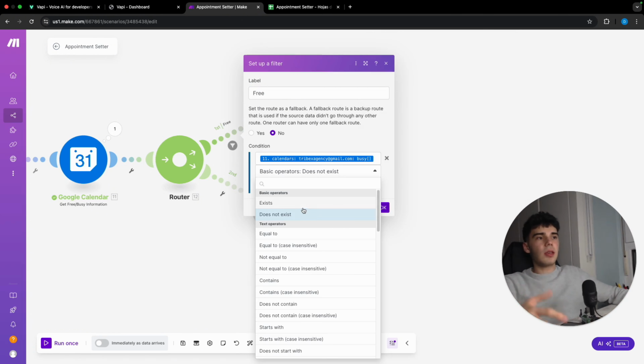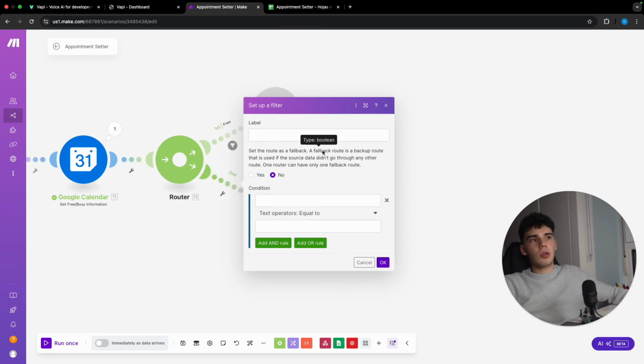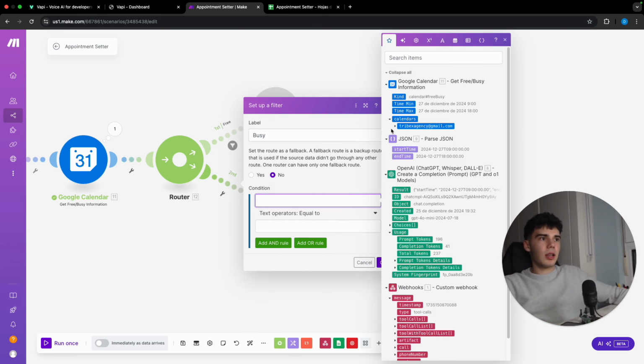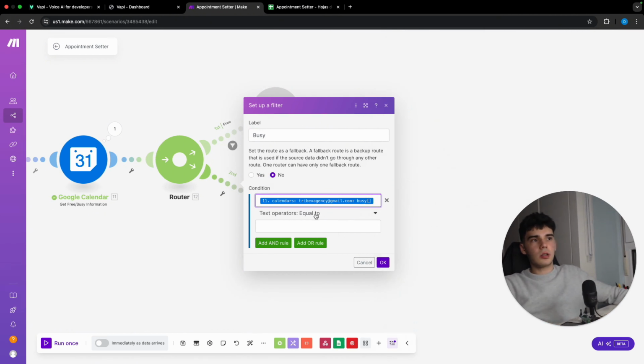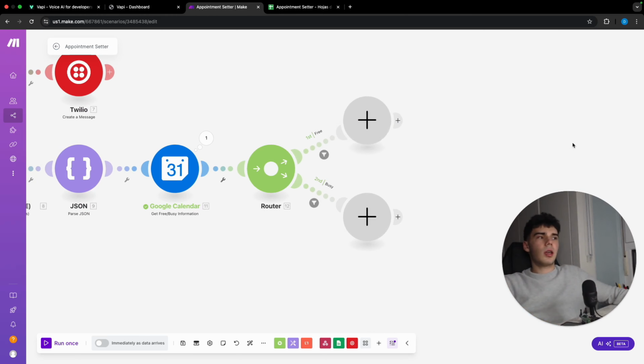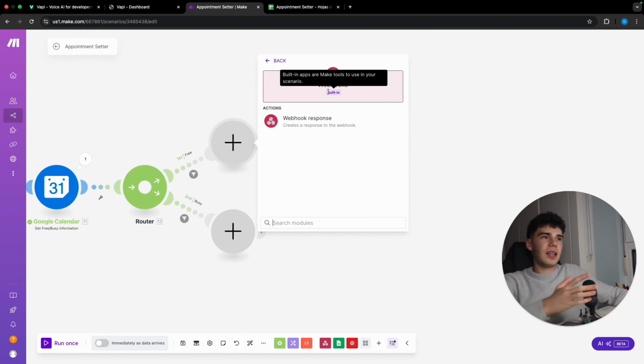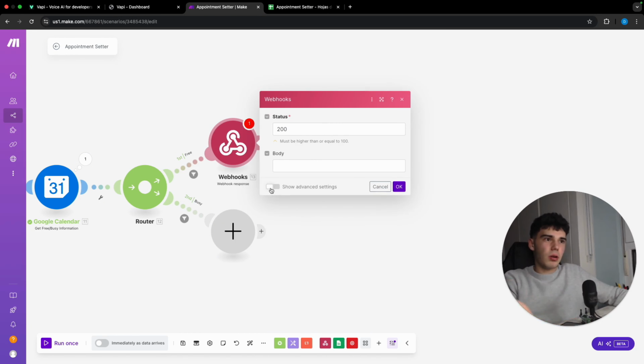We're gonna put that the busy is equal to blank. And we're gonna do the same here with busy. We're gonna come to the calendar. There you go. And we're gonna put that it's not equal to free with the blank space. So in the upper part, we are gonna set directly a webhook, saying that there haven't been any problems.